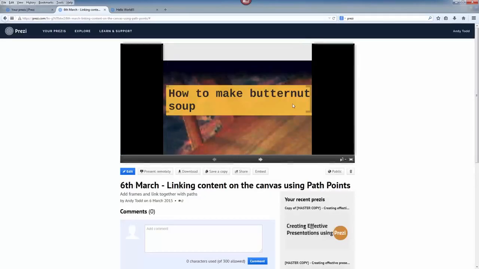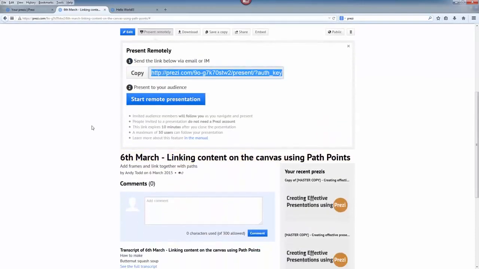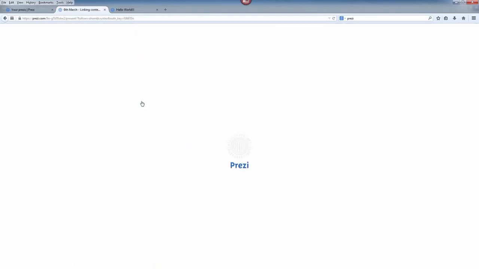Prezi also allows you to present your presentation remotely to up to 30 users at one time. These users don't have to have Prezi accounts to view. Click on the Present Remotely button and copy the link displayed on screen. Email or share this link to your audience. When viewers click on this link, they will be shown a loading screen informing them that the presentation has yet to start. To launch the presentation, click on the blue Start Remote Presentation button. The link will expire 10 minutes after you close the presentation.